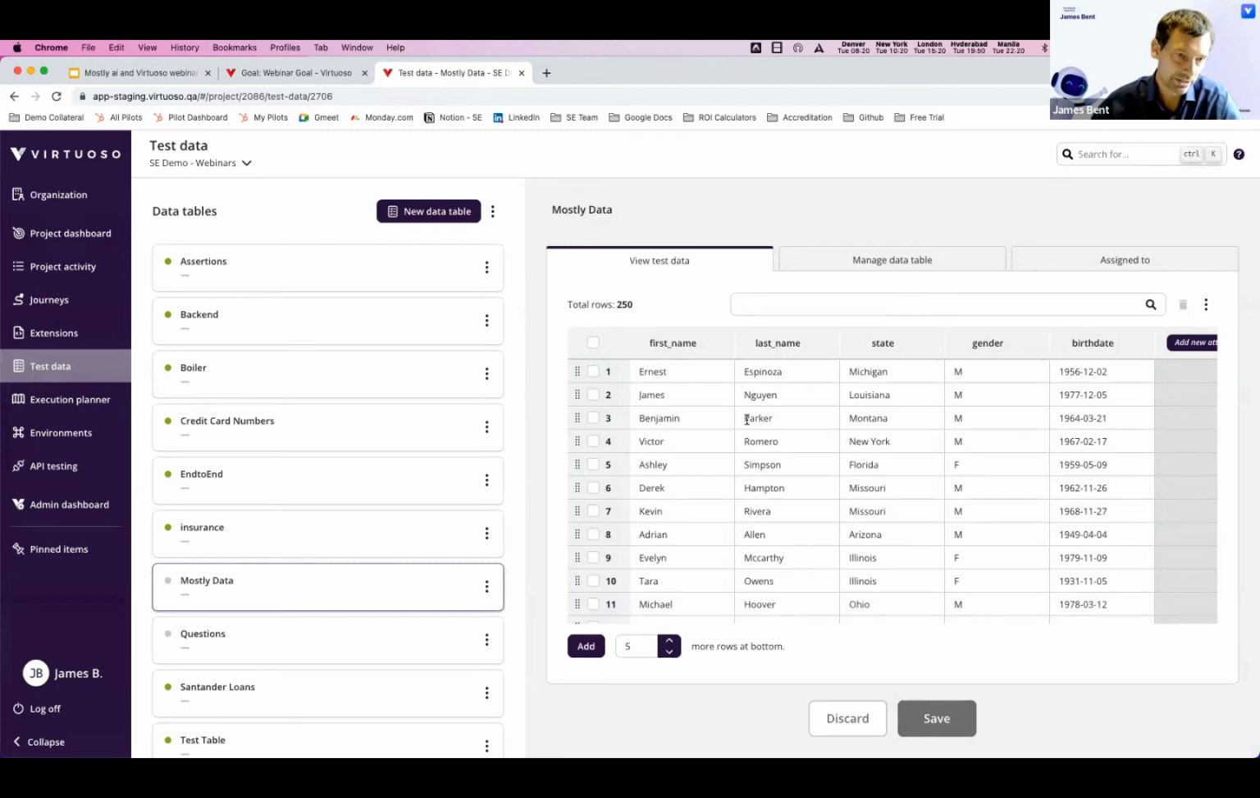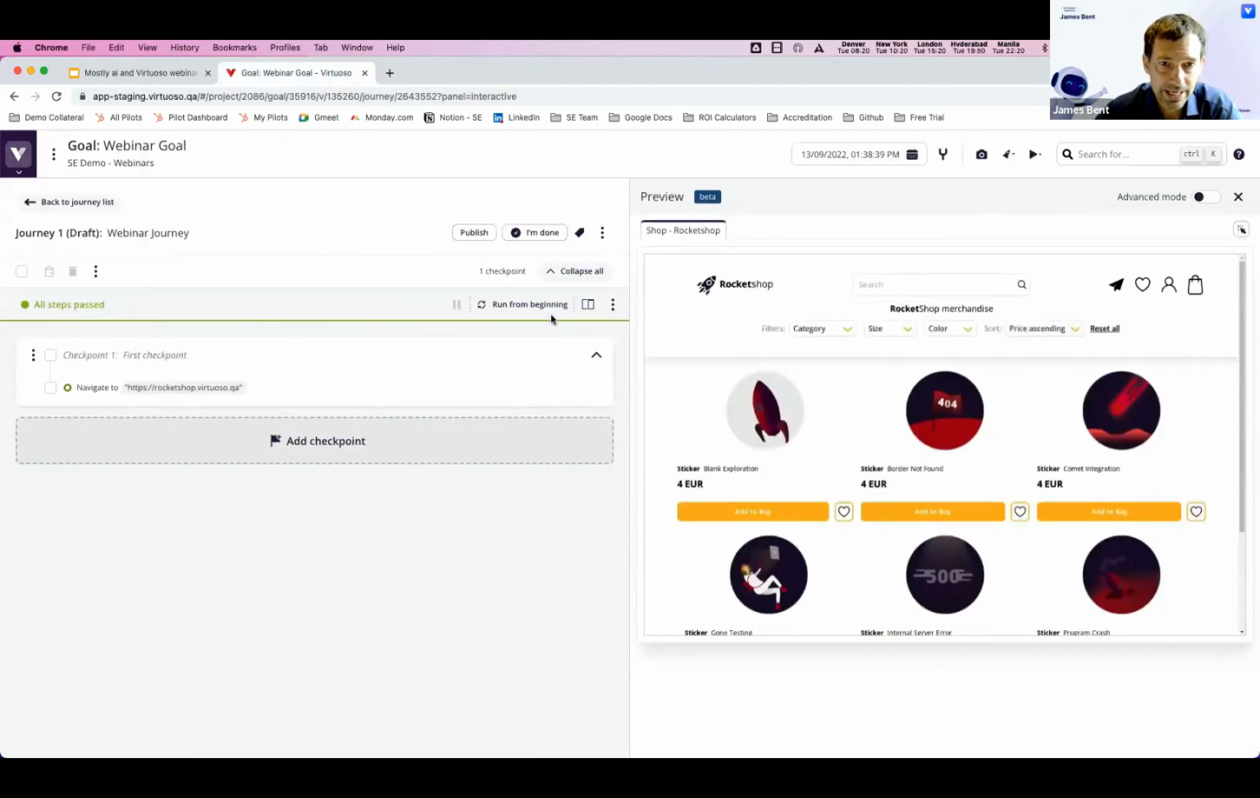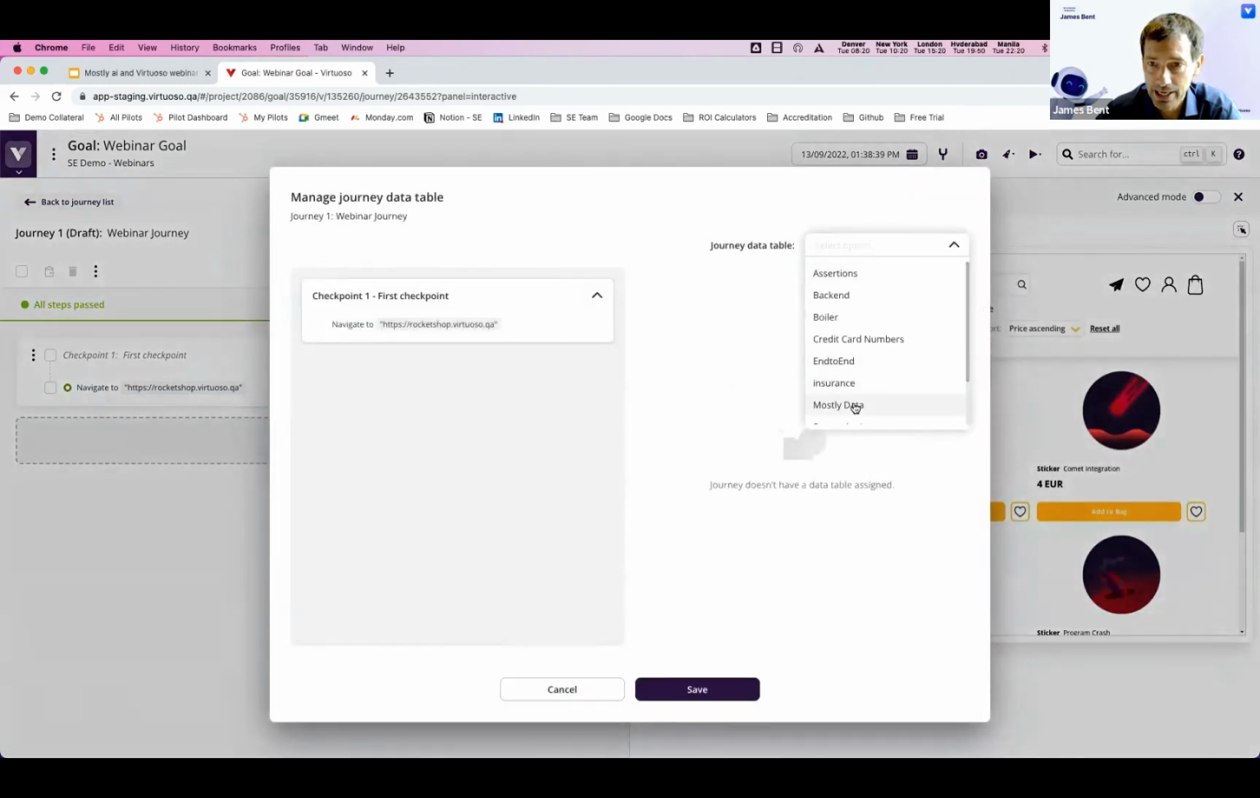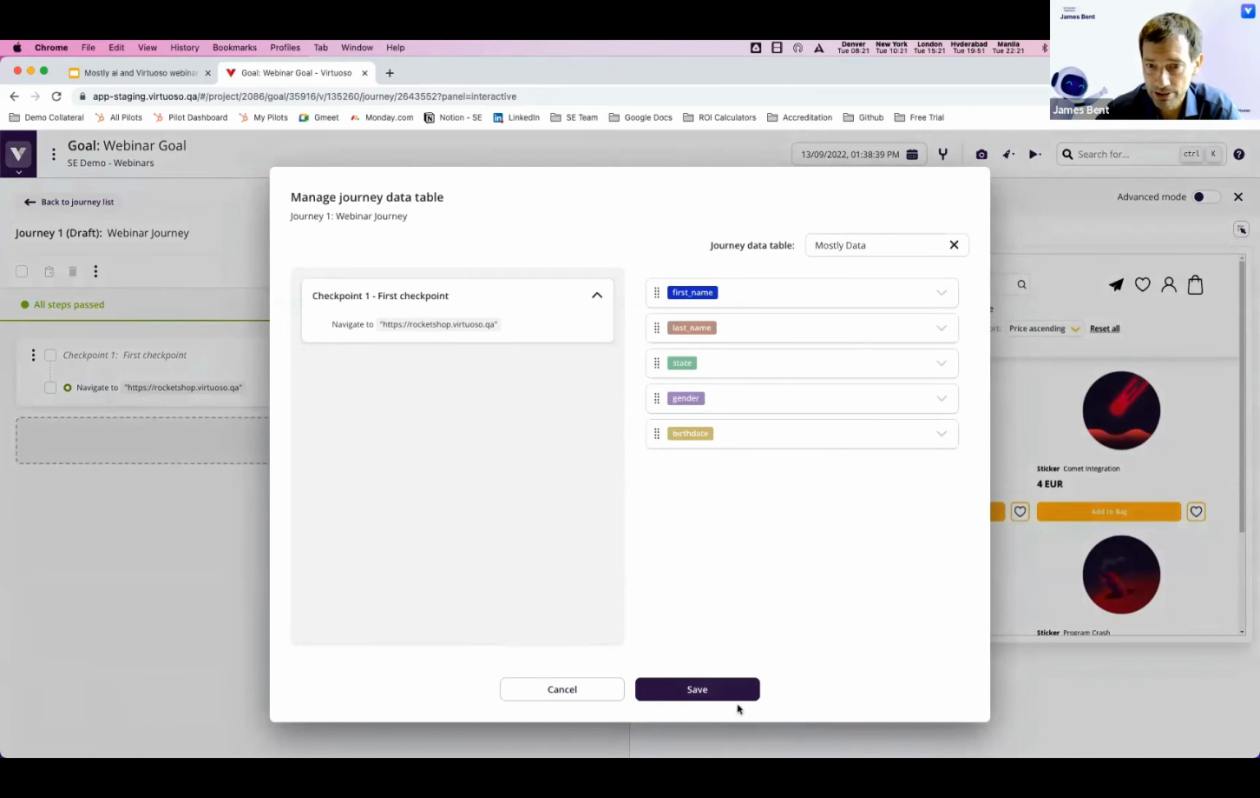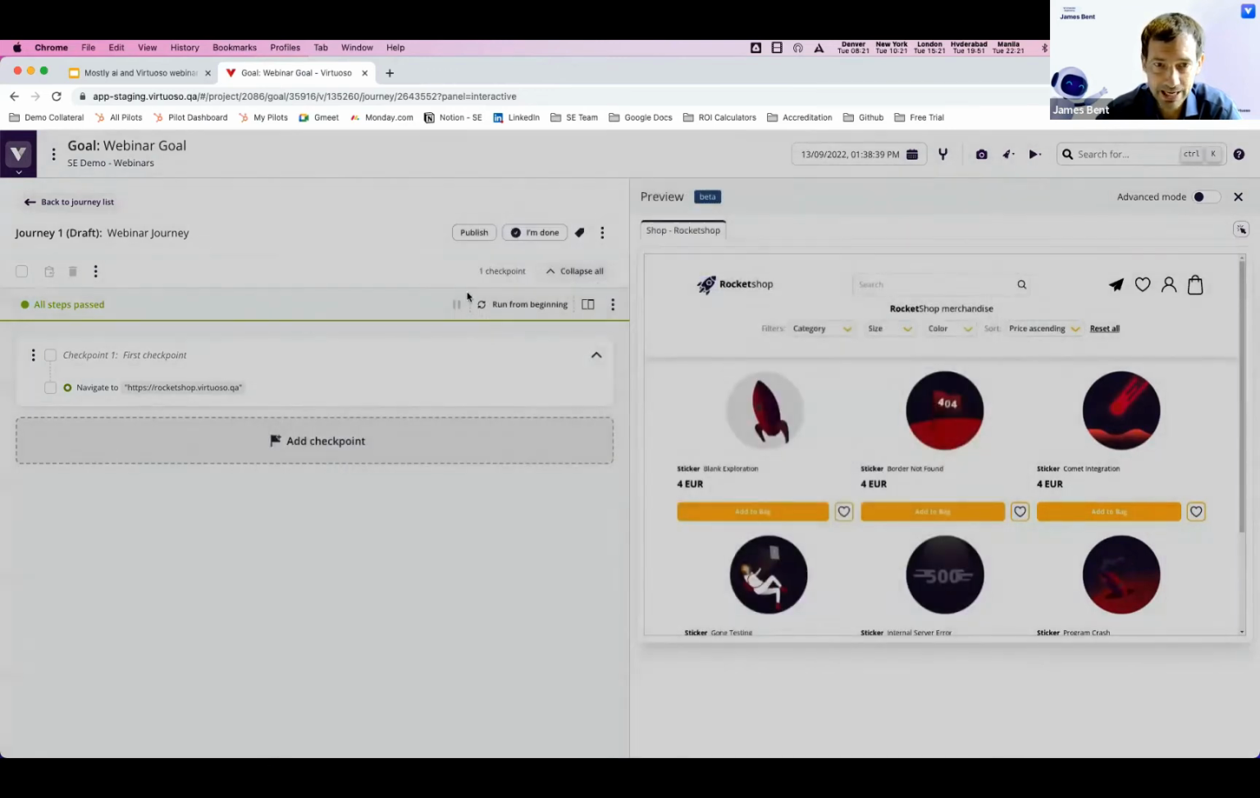And bear in mind, you could actually be doing this where one is to load them into Virtuoso, but you could actually, like Mario said, be loading this into your database, which is then pulled into the environment, and Virtuoso tests against that. So you don't have to worry about data setup. But what we're going to do then is come back to our test, and we're going to assign a data table. So we're going to manage our test data and assign the mostly data. So this is our data table with the variables. So I'm going to save that.